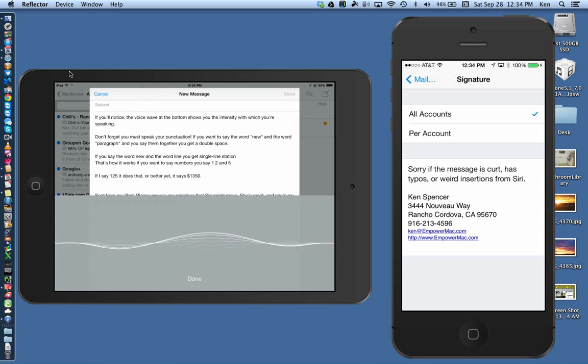If I say 1, it just types it out longhand. If I say 5, it types it out longhand. If I say numeral 1, or I say numeral 5, it gives you the integer.